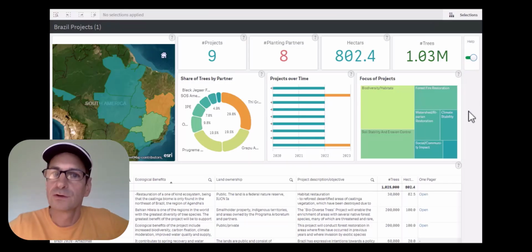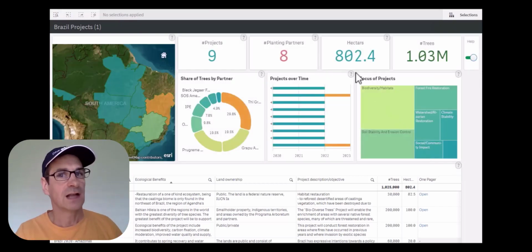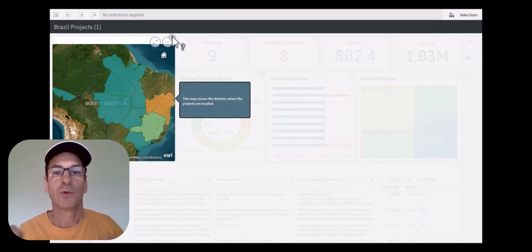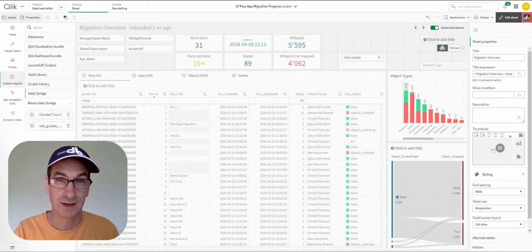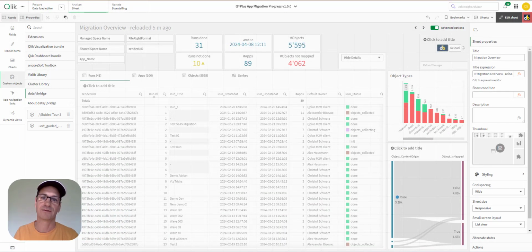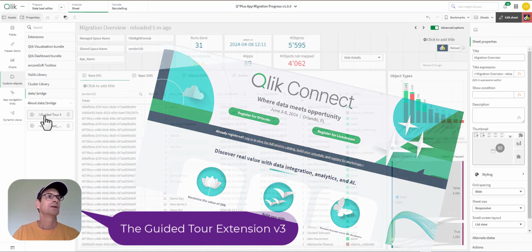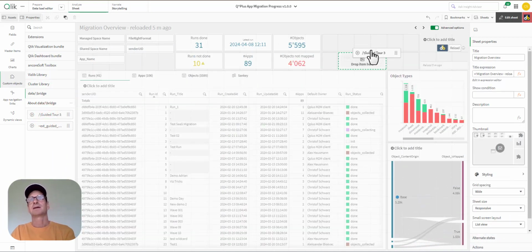Hey, didn't you always look for an extension like this that allows you to document an app and what is in it? Well, we've got the solution for you. This is the extension you want to have, the guided tour. Version number 3, launched right with Qlik Connect.